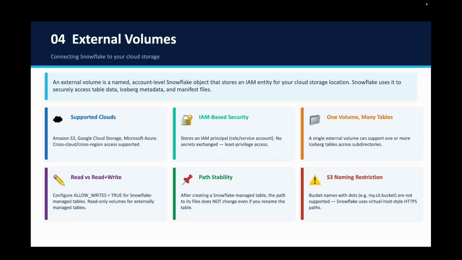Let's see key features of external volume. Supported clouds. Currently, when an external volume is created, it supports Amazon S3, Google Cloud Storage, and Microsoft Azure. They support both cross-cloud and cross-region. IAM-based security. It stores an IAM principal, a role or service account. No secrets are exchanged, and it follows a least privileged access model.